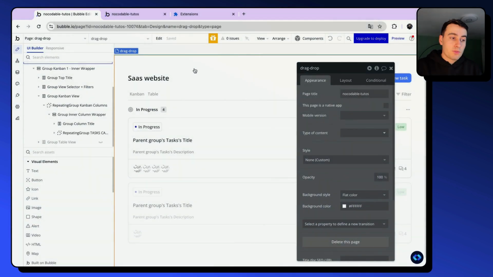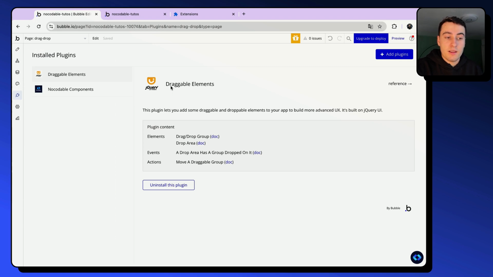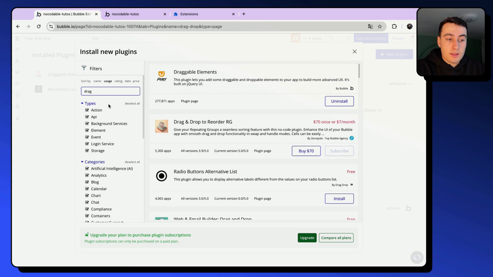Right, now that we know how this Kanban is working, the first thing we are going to do to add a drag and drop functionality to our app is to go into the plugins and install Draggable Elements. This is the official plugin for Draggable Elements from the Bubble team, as you can see. To find it, simply click on Add Plugins, type drag, and it's the first one that comes up. You can see that it is made by Bubble and it is totally free.